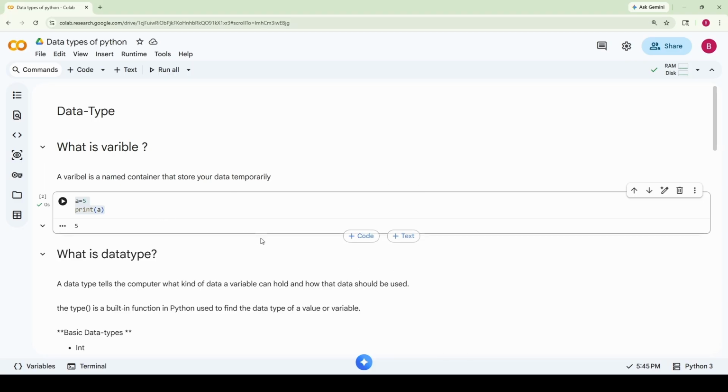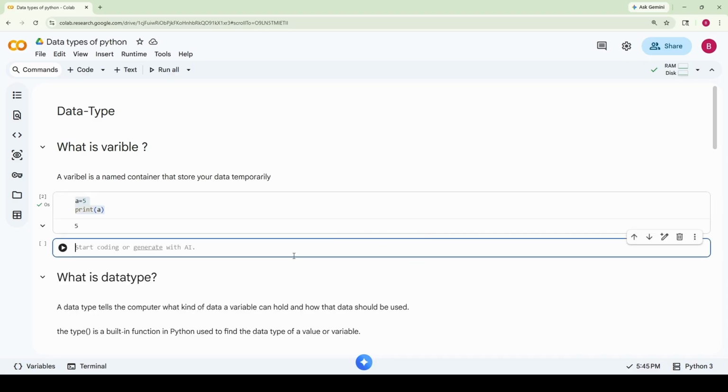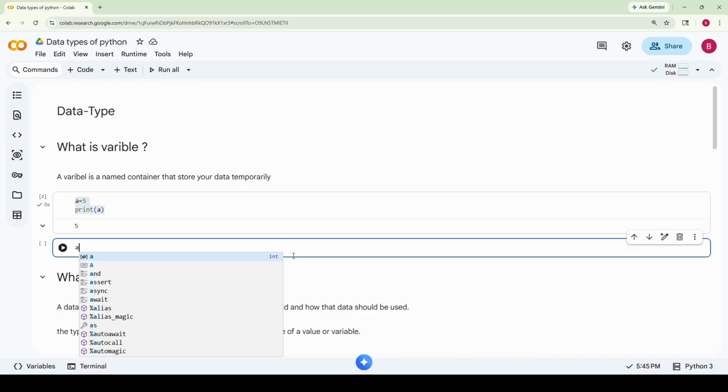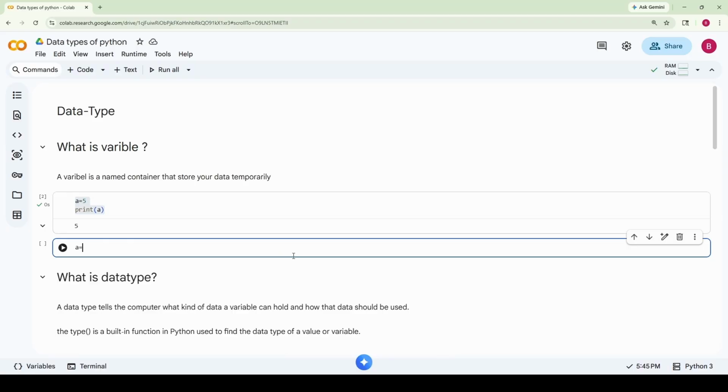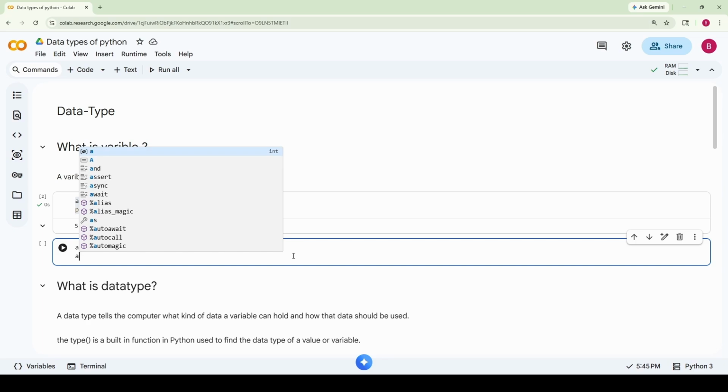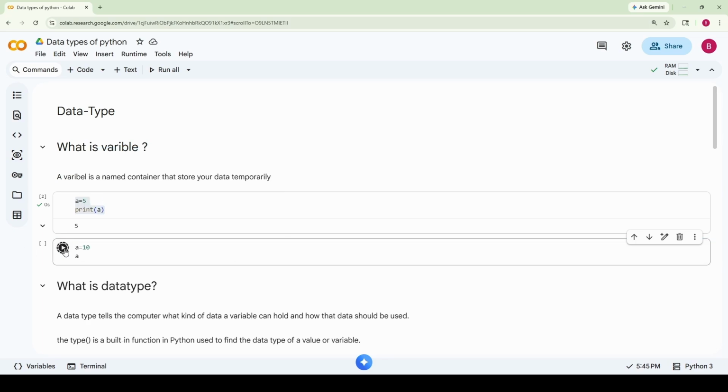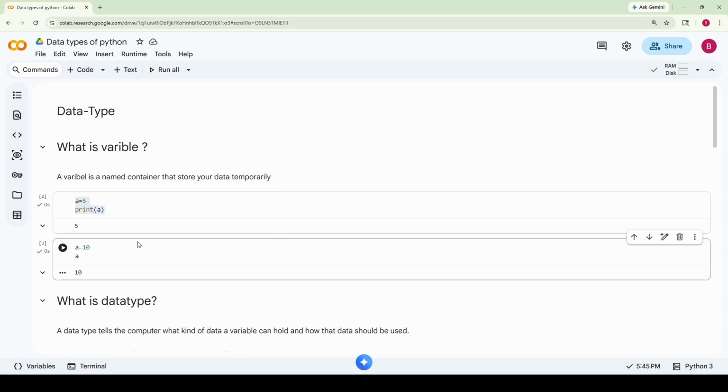Next we'll take another code cell. Now we'll call the same variable, but we'll assign some other value, like 10. Even to print the value of a variable, you don't have to write print. You can simply call A and run the code. So the output is 10. As you can see, the first value of variable A was 5, but later I can change it, and I have changed it to 10.